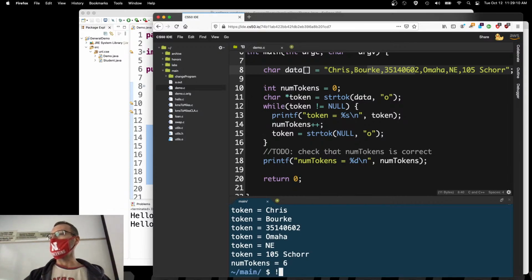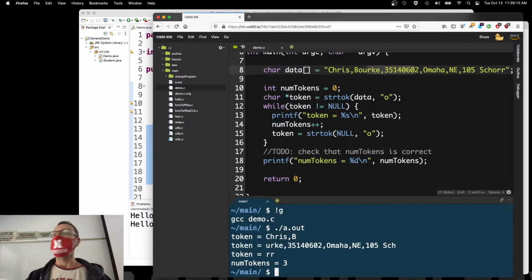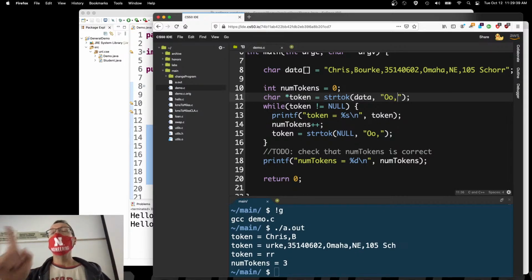So let's see what this looks like. Right there, only 3 tokens. The O in Shore was the second token. What if I change this to a capital O? Actually, let me show you at the same time. You can use combinations of delimiters. So, there we go. It will chop it on an uppercase O or a lowercase o or a comma. Now there are going to be a lot of tokens here.